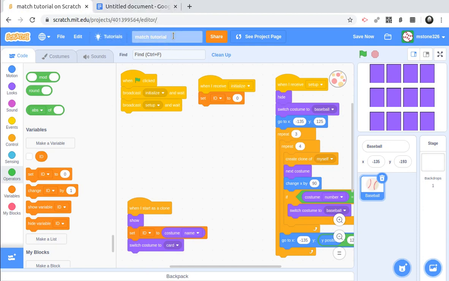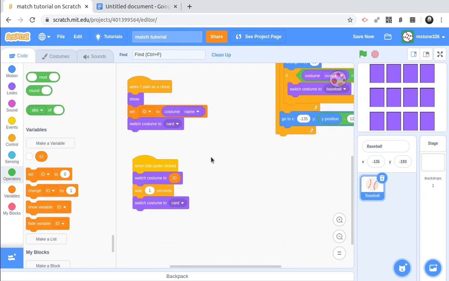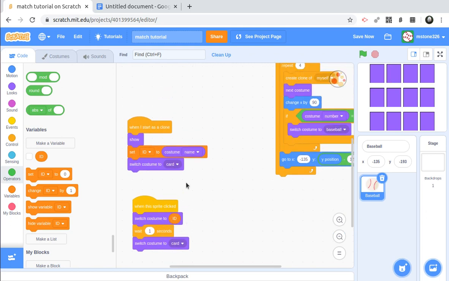Before we get into part two with the comparing of our clones, we'll just refresh. We created our clones, we used an ID system, and we gave each clone an ID of their costume name. When we click on them, they'll switch to their ID, which was right here. They switched the costume to their ID. Alright, so that's where we left off.